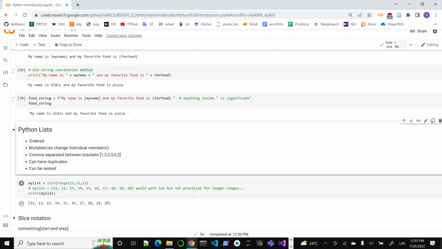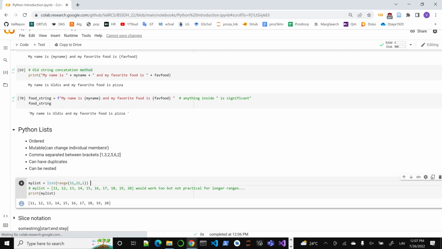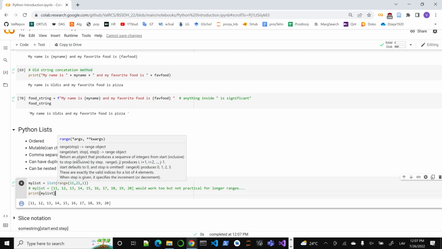So this is a really simple list. My list, and I created a list of numbers. I could have done this by hand, of course, but let's take a look here. What I did, I used something called range. So what is range? Maybe you have help. Return an object that produces a sequence of integers.